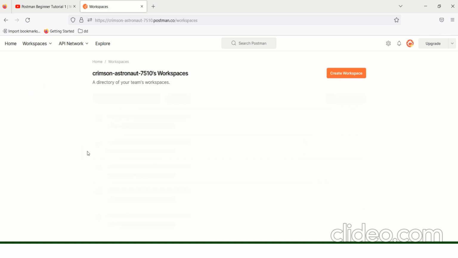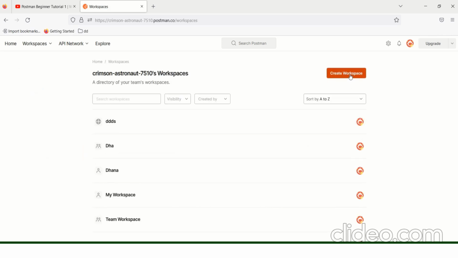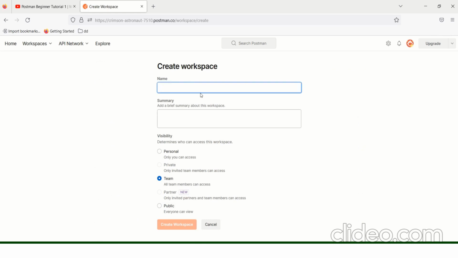This will also allow you to create a workspace by clicking on this workspace, and you can enter a name like testing demo or whatever name you want to give it here. And if you want to write a summary, you can do that. You want to decide whether it is for public, personal or team.